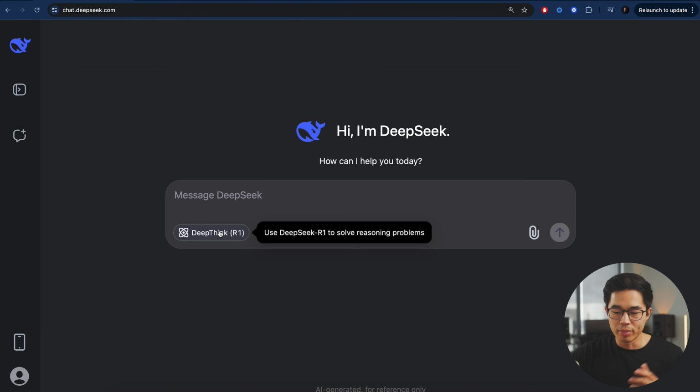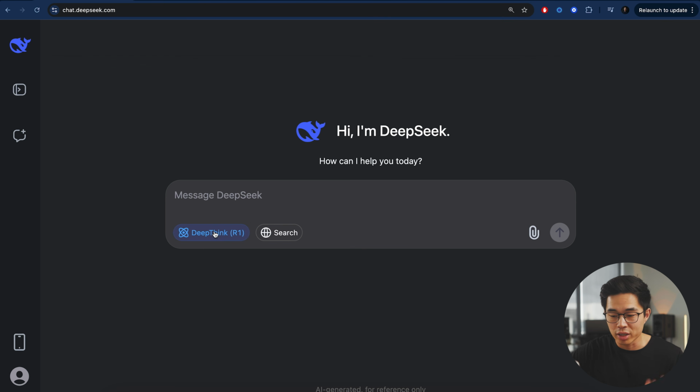Now, you'll note that there are two buttons here. So there's this DeepThink R1 button, and there is this search button. So if we want to use the actual R1 reasoning model, we will have to click on this. It's going to activate it, and when we submit a message, it's going to know to use this reasoning model. We can also toggle on and off this search functionality, so it can search the web when necessary.